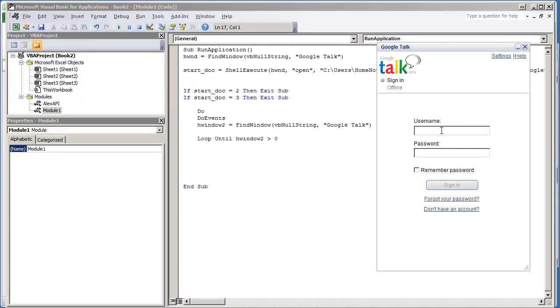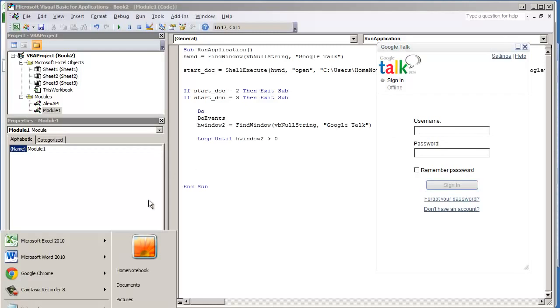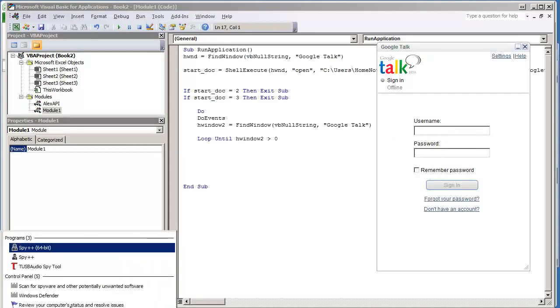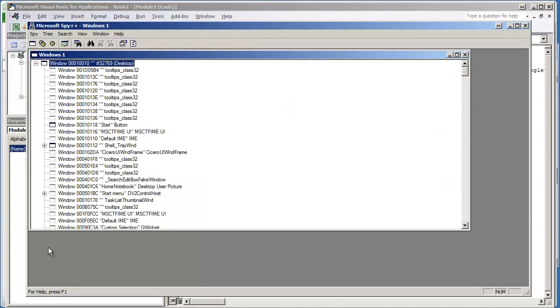So what we're going to have to do is use an application that searches the system for window handles and window processes. In this case, I'm using Spy++. Spy++ is provided in the Visual Studio suite. If you don't have an application like this, there are several available on the internet that do the exact same thing. All they do is provide a graphical user interface that shows you all the window handles and processes in your system.